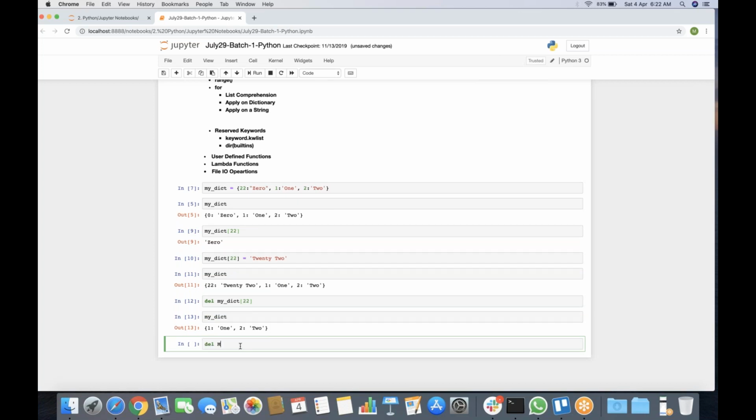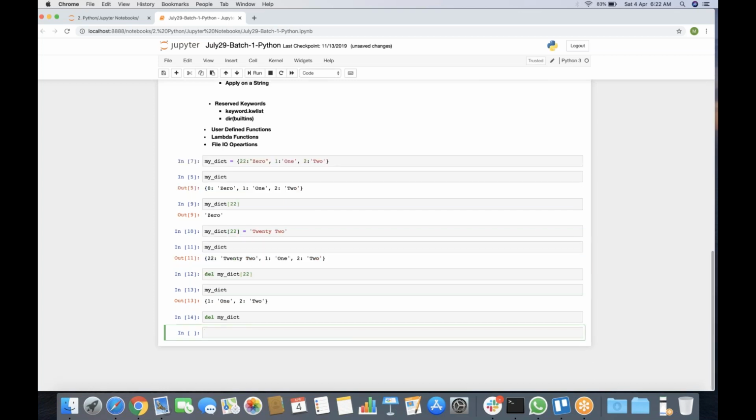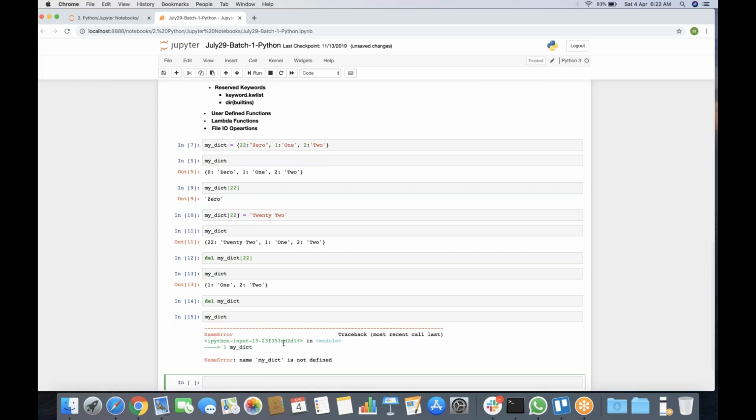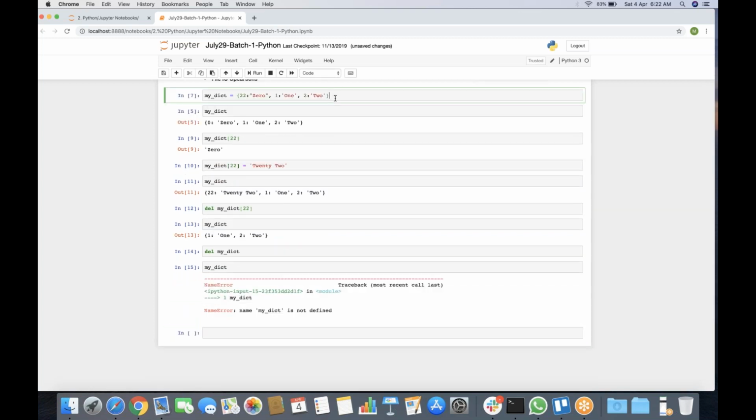So if I mention mydict without mentioning any key, let's check whether the dictionary exists or not. Mydict is not defined because it's not there anymore. If you want to remove the dictionary completely, then you have to use del, but without any key. So you need to be very careful. If by mistake you don't mention the key here, it is going to remove the complete dictionary. Okay. And let me recreate this.